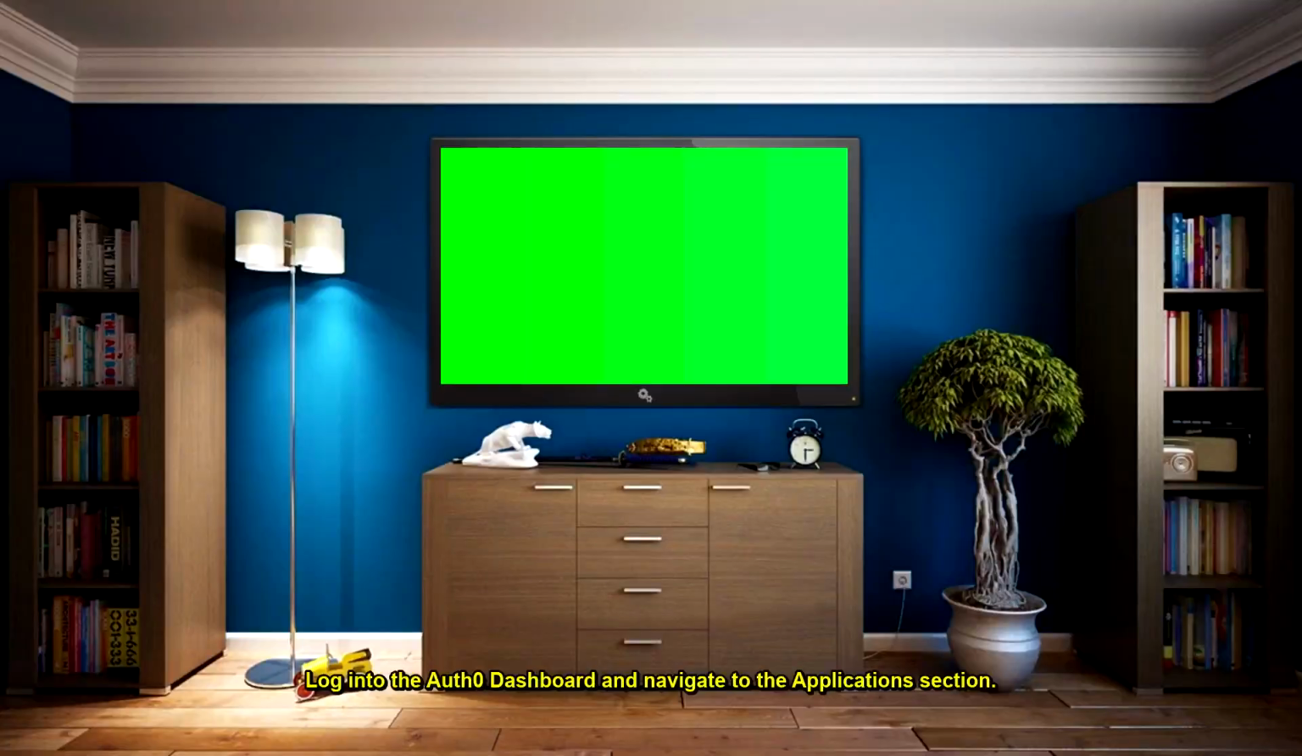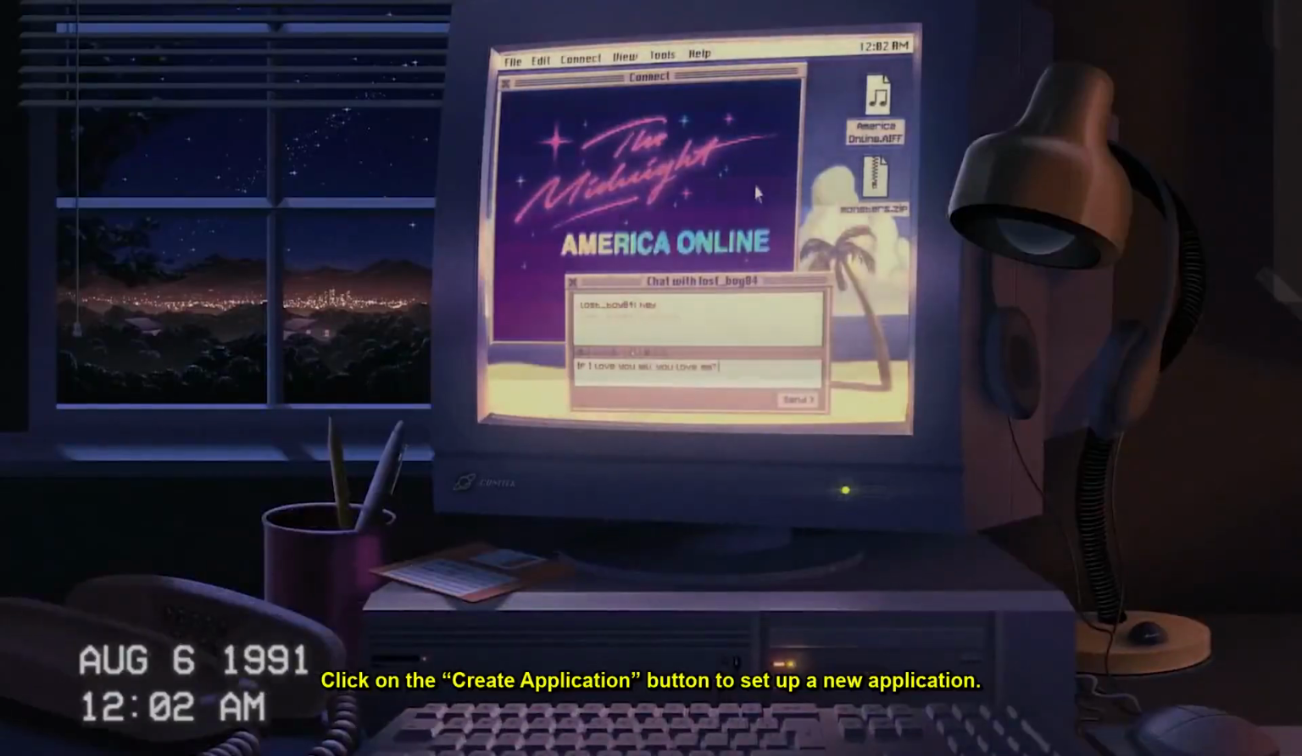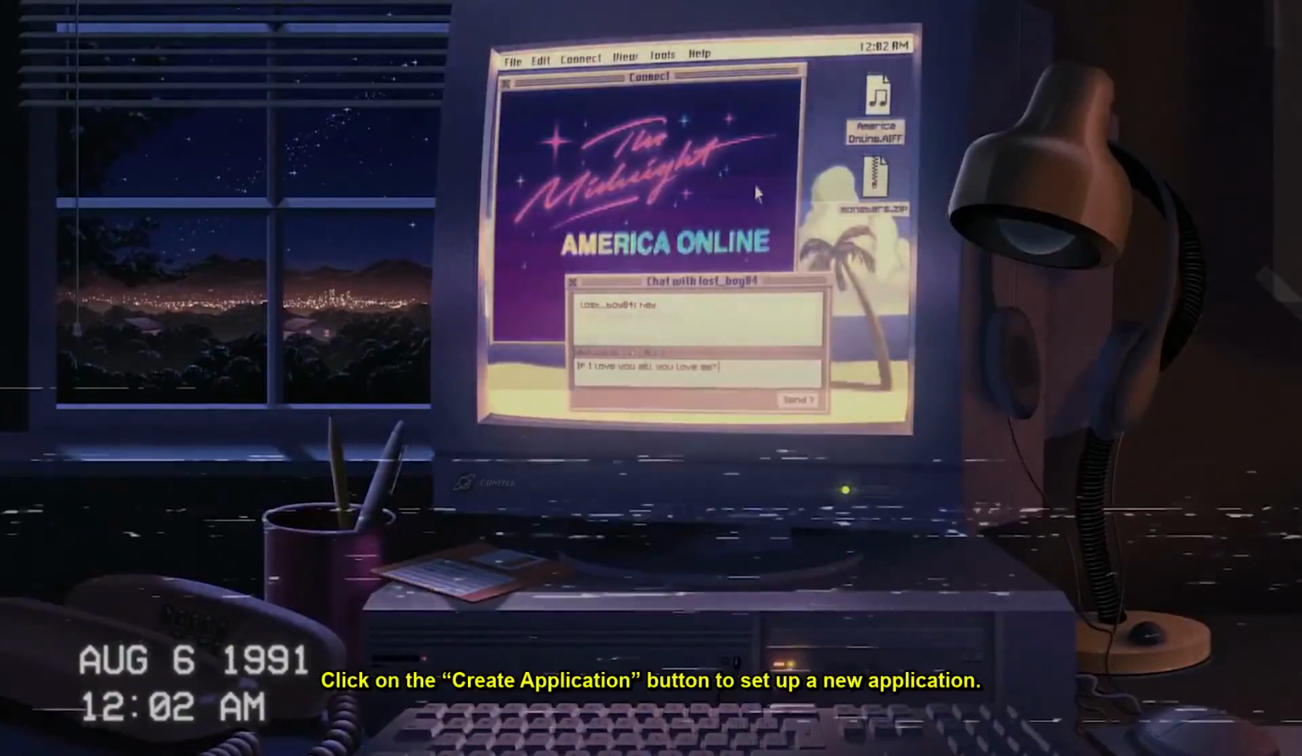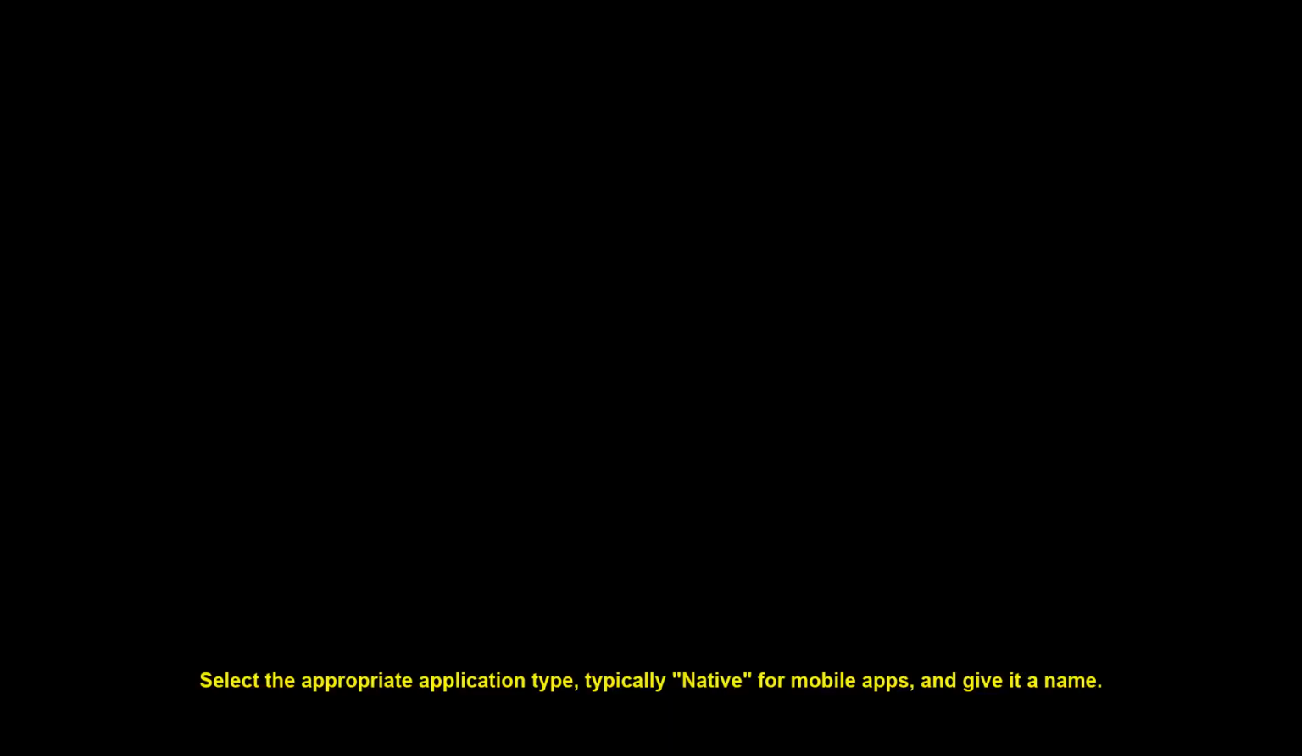Begin by creating an Auth0 account if you haven't done so already. Log into the Auth0 dashboard and navigate to the Applications section. Click on the Create Application button to set up a new application. Select the appropriate application type, typically native for mobile apps, and give it a name. Once created, note down your domain, client ID, and client secret from the application settings.